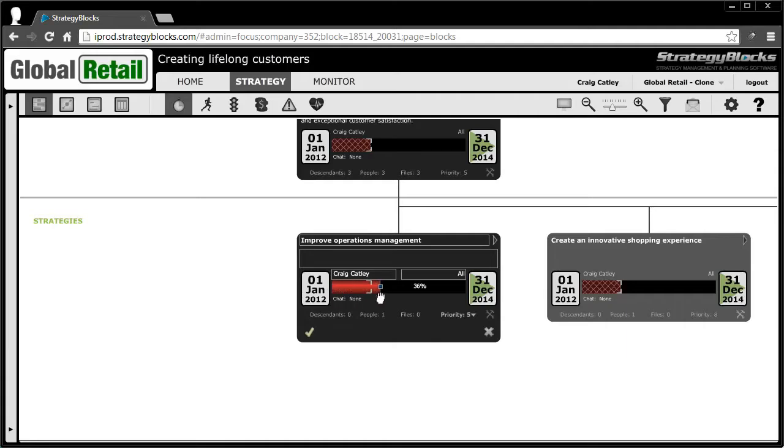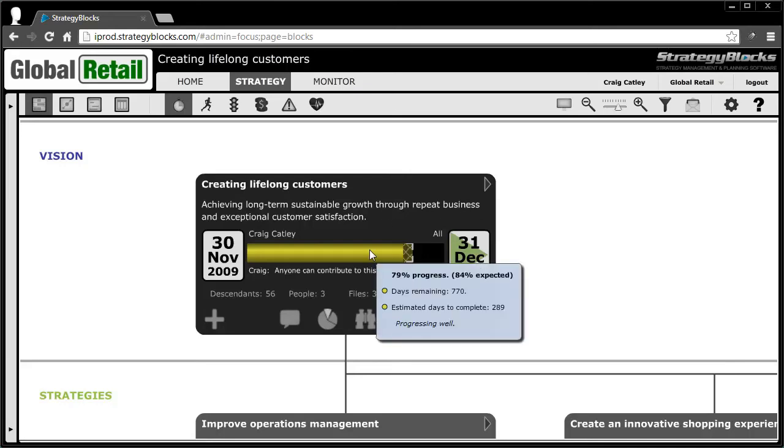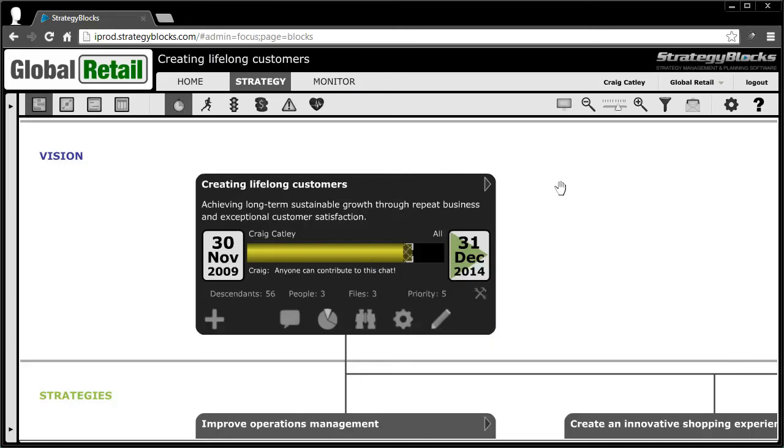Let me demonstrate that now with a completed model fully populated with data. So the first thing I can see is that I have a problem. The total rolled up progress of all my strategic activities has left my vision block in a yellow warning state. Hovering over the block's progress bar, I can see that I would have expected to be 77% complete at this stage, but we've only achieved 68%.